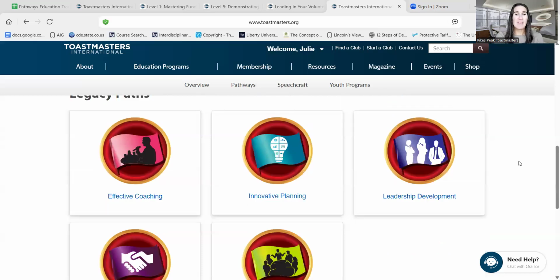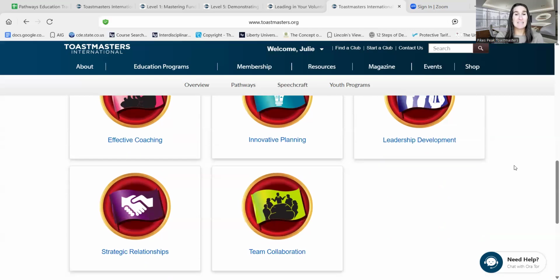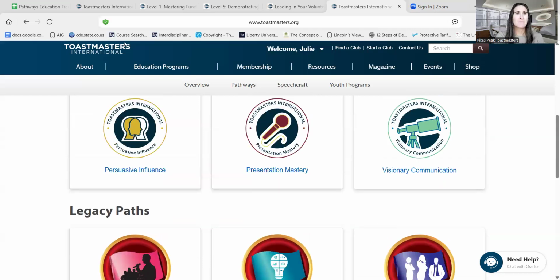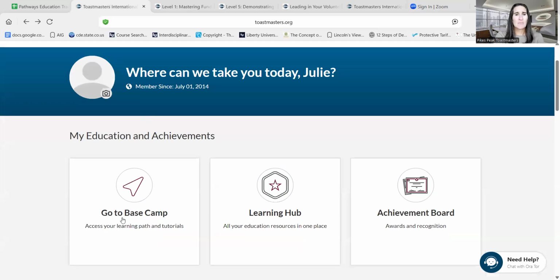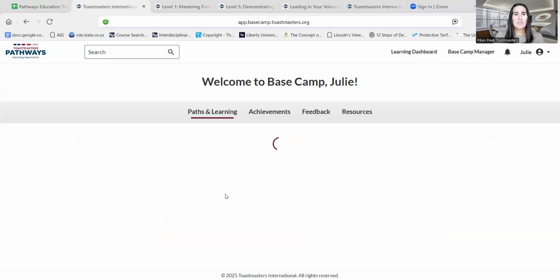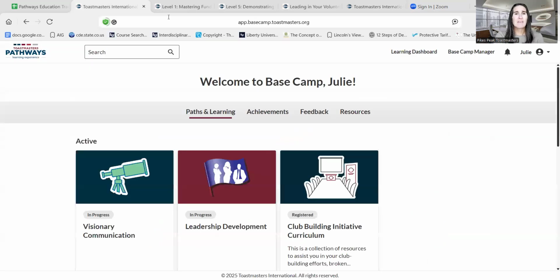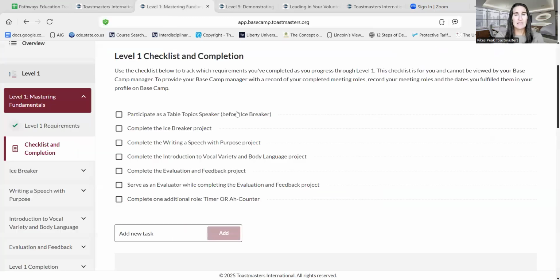If you're on a legacy path that they've phased out of, you will not see the updates as they're letting you complete the path, but they're not updating those old paths. So if you log into Toastmasters International, go to Basecamp, then you'll see your paths, click on your path, and it'll take you to a checklist if you have the updates.